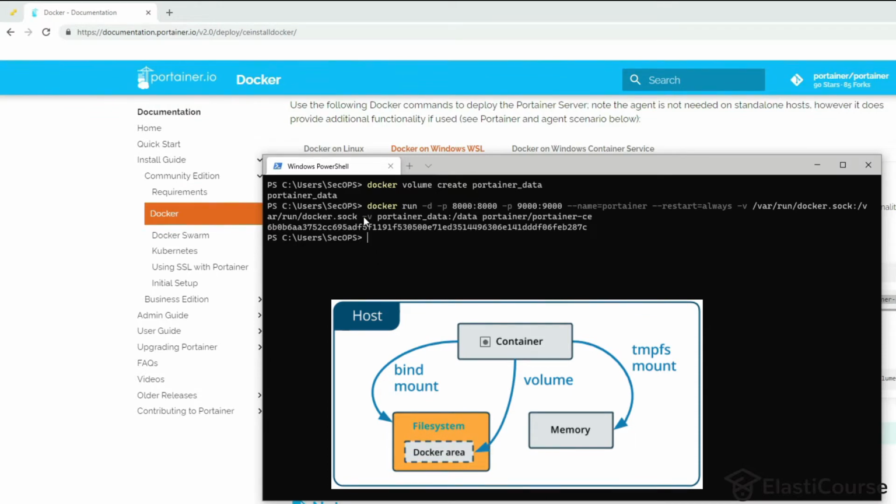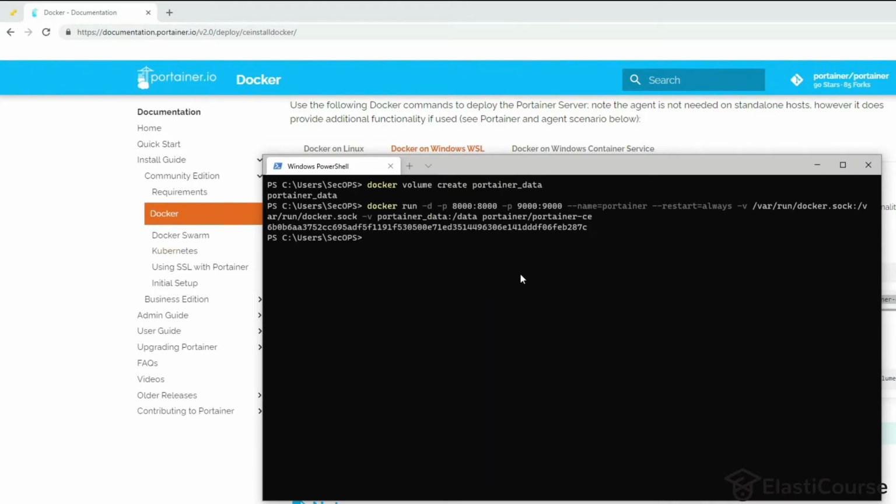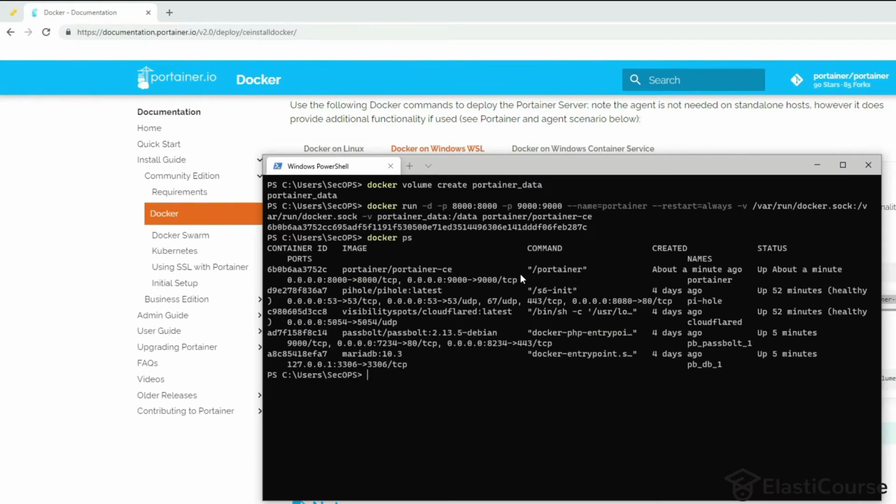Now the second storage option we have is the portainer_data, which is the volume that we created that contains the configuration files. So if I do a docker ps, make sure the container is running, you'll see in here Portainer is running on port 9000 and 8000. Now port 9000 is the port we use to manage the Portainer web interface. However, port 8000 is used for something else. We're going to talk about that later in the video.